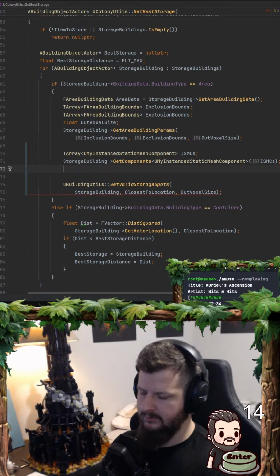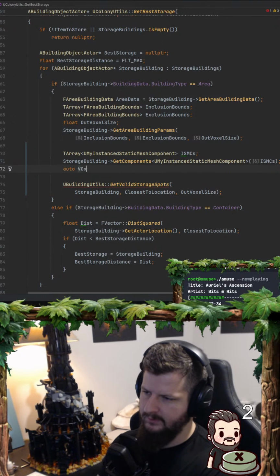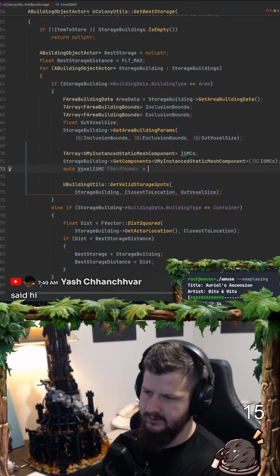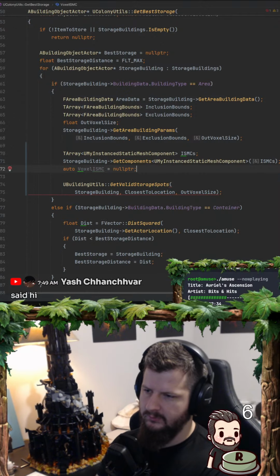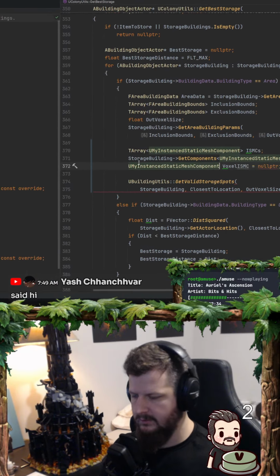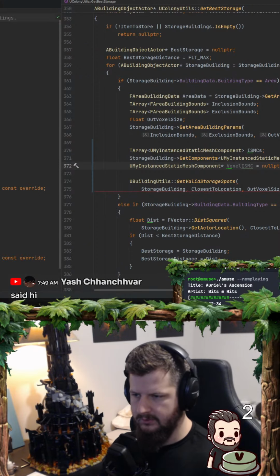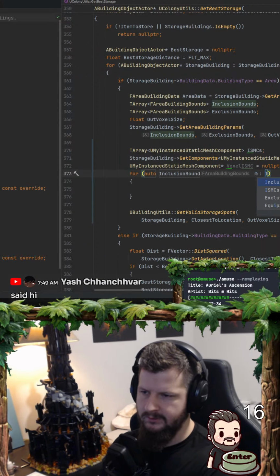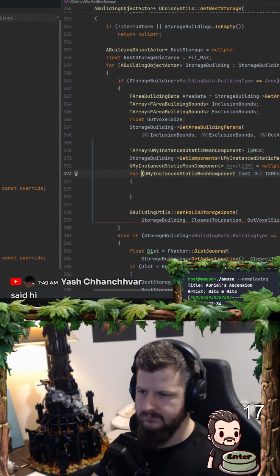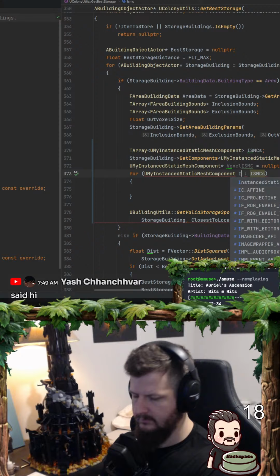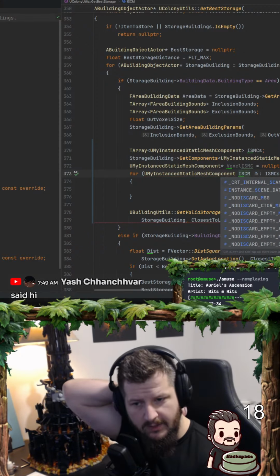So what are we doing here? Auto, voxel, ISMC, null pointer. That is going to be an instanced static mesh component. Let's loop through each ISMC. What was that capitalization there? Yeah, hello, welcome in.